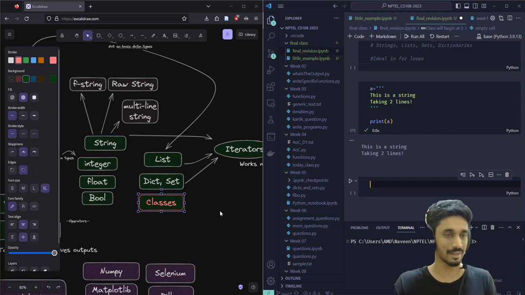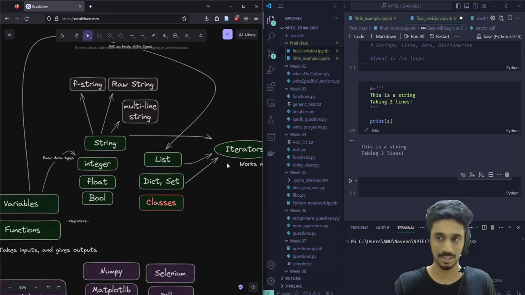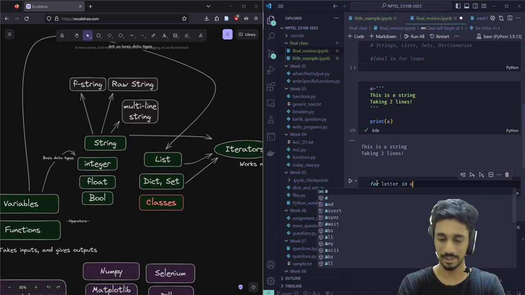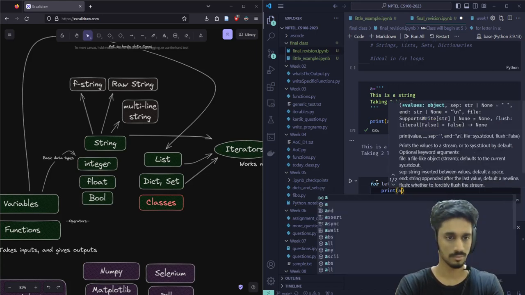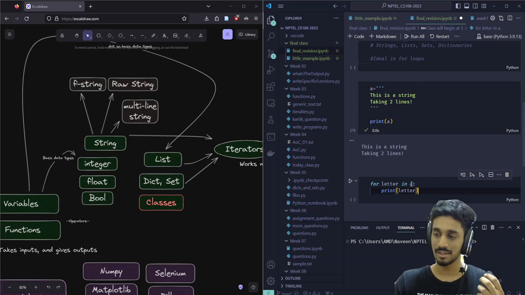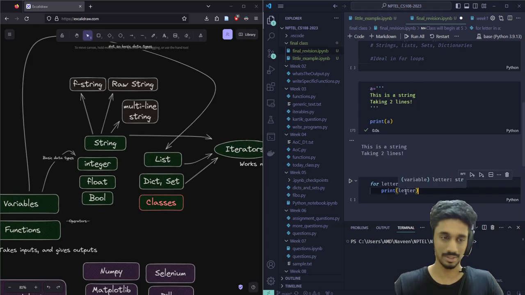The reason lists and dictionaries and strings can be used so effectively is because they are a concept called iterators. Iterators are things which you can put in a for loop. For example, I can say for letter in A, print letter. What this will do is it will go through the string letter by letter, and I can print the letter if I need.